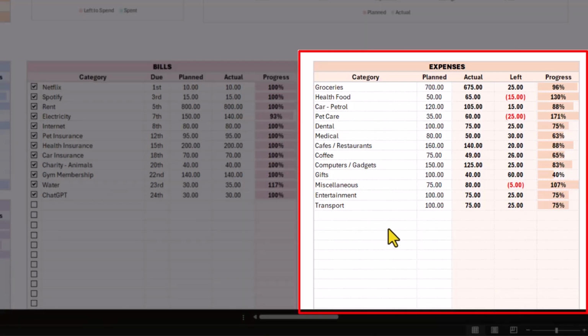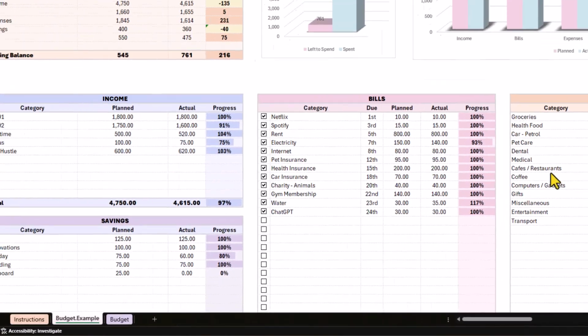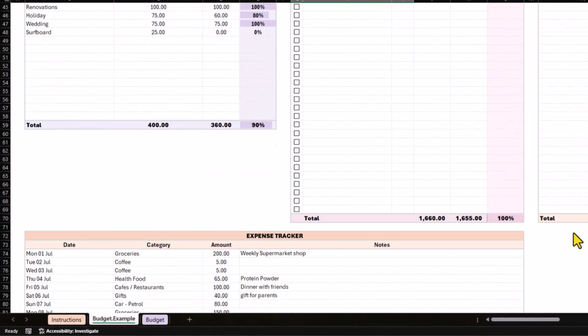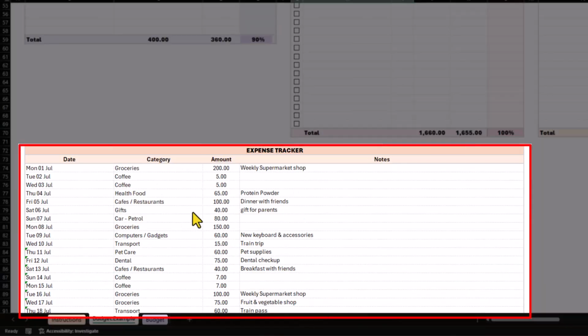So the things that, petrol, you're not necessarily every month going to spend money on petrol or pet care or medical or grab yourself a coffee or go out to a restaurant. So these are your variable expenses that will come up regularly, but not necessarily every single month. And to put those in, we also have a little expense tracker down the bottom. That'll feed off the categories from the expense area, and that's where you'll put in your day-to-day expenses.